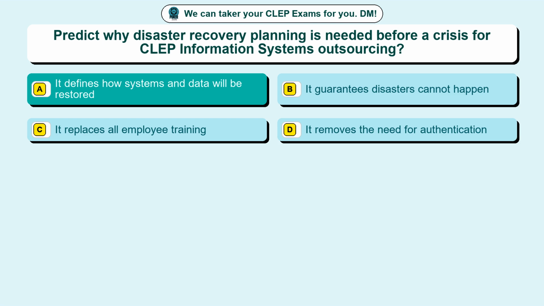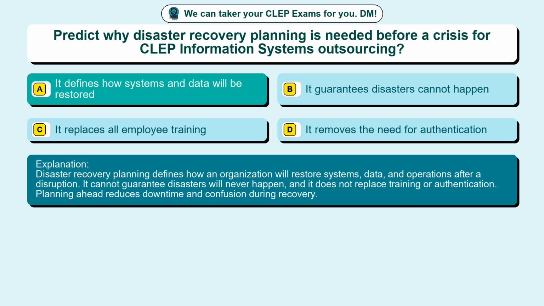The correct answer is option A. It defines how systems and data will be restored. Disaster recovery planning defines how an organization will restore systems, data, and operations after a disruption. It cannot guarantee disasters will never happen, and it does not replace training or authentication. Planning ahead reduces downtime and confusion during recovery.